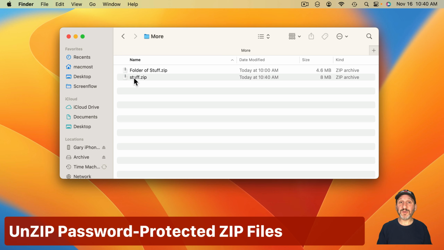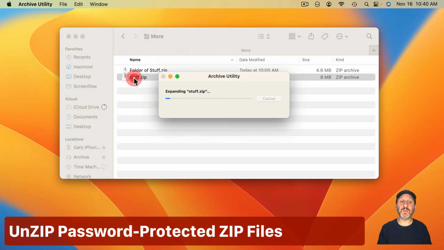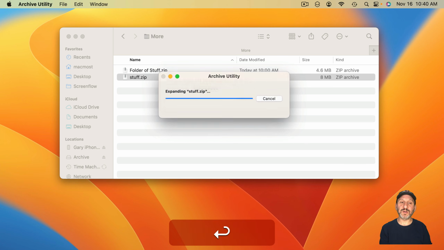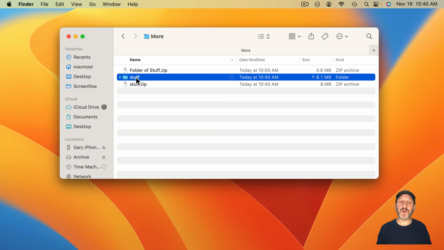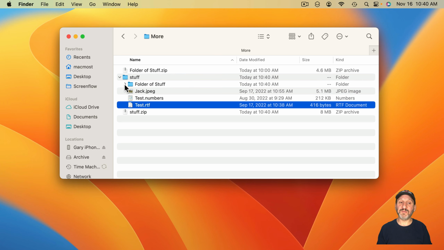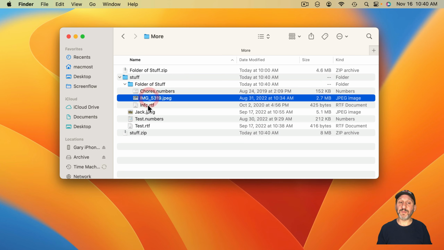Now decompressing, you don't need Terminal or anything special. Just double click and Archive Utility will handle passwords just fine. Even though you can't create zip files with passwords, you can unzip them. So I'll enter the password and then return, and it's going to create a folder with that same name. And under it I can see those files. I can see that folder and the files that were in that folder.